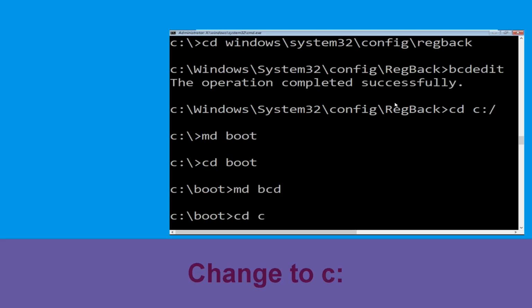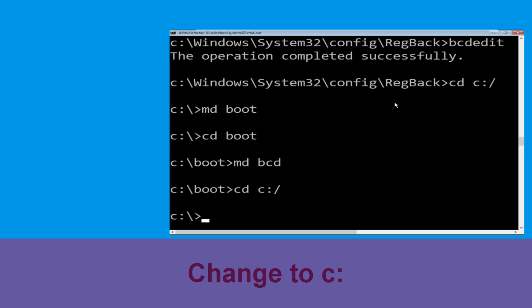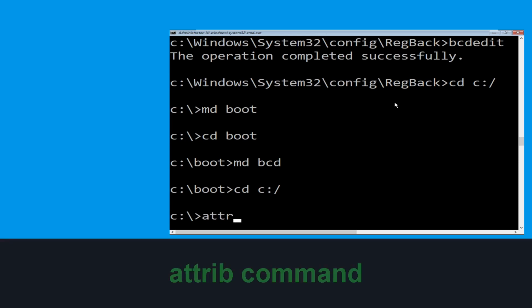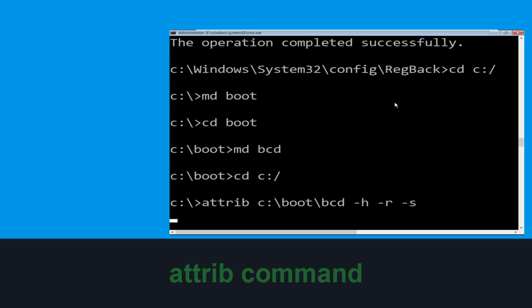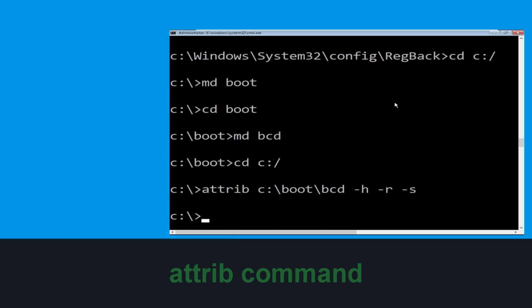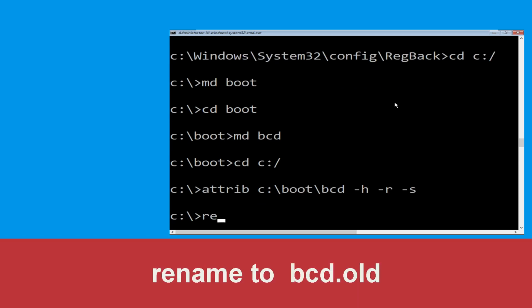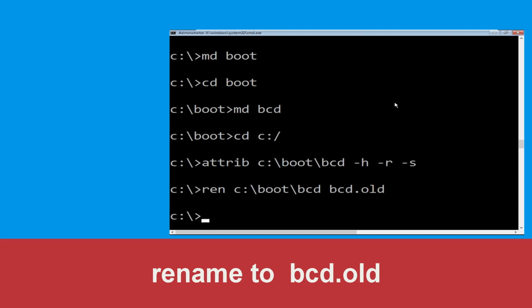Now execute this command. Type cd space c: / and hit enter. Now execute this command. Type attrib space c: \boot\bcd space -h space -r space -s and simply hit enter. Now type ren space c: \boot\bcd space bcd.old, then simply hit enter to execute this command.